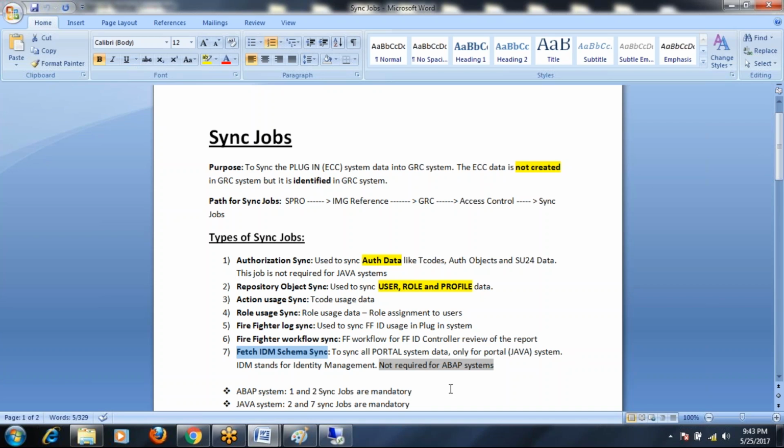I mean, like authorization sync in Java systems, how will authorization sync be adjusted? Here we have authorization sync, right? In Java systems also there should be some job which will replace this. Yes, that job is this one, fetch IDM schema.